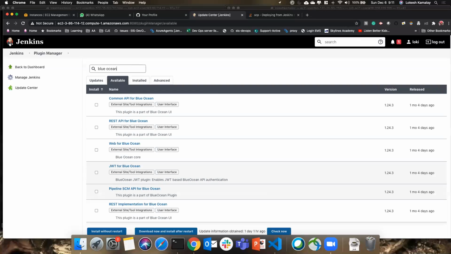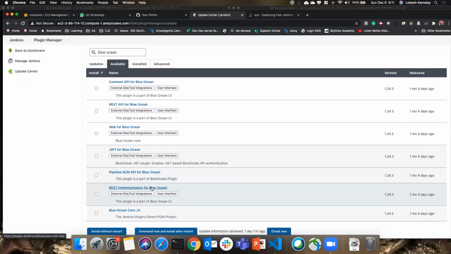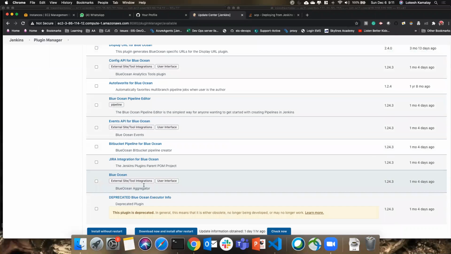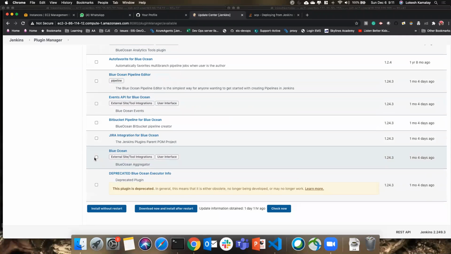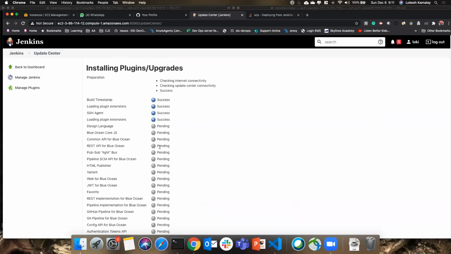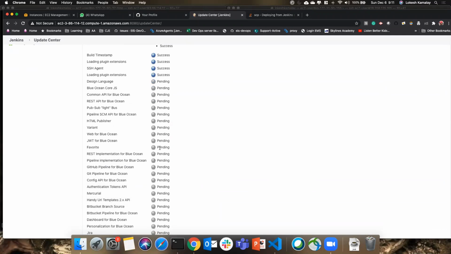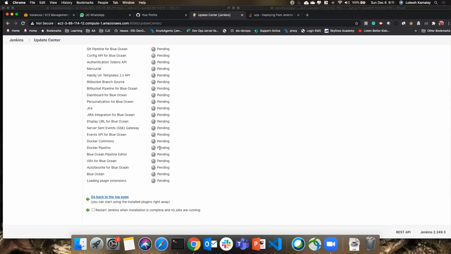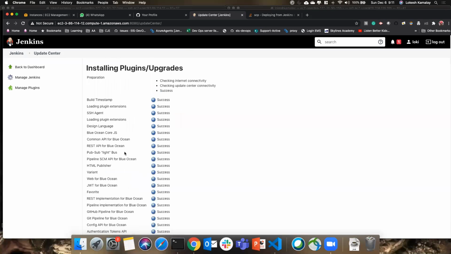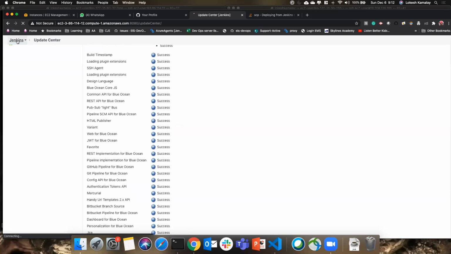Yeah, there's a Blue Ocean plugin. I'm going to install this. It is going to install these many plugins now. So what is Blue Ocean? Blue Ocean is a different UI given for Jenkins, where we can see some things in a better UI. So now it's completed.